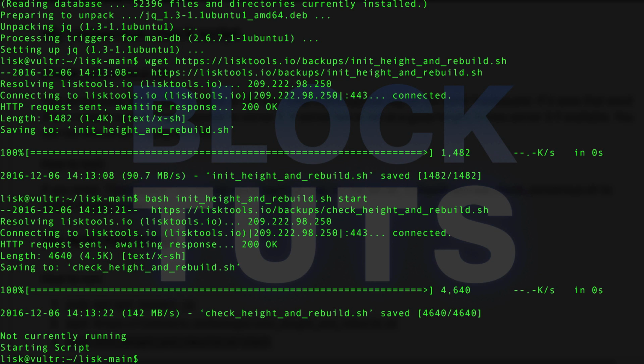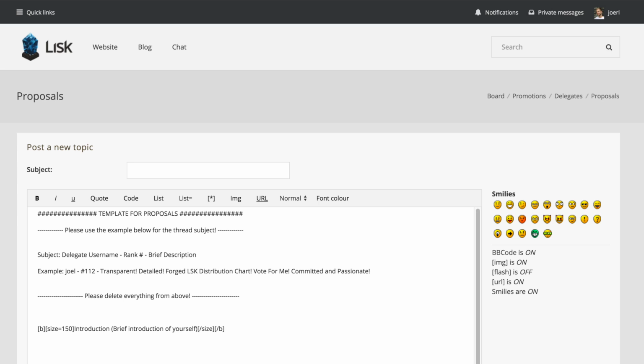But we're not actually being rewarded yet for our forging. To get rewarded, you have to be elected in the top 101 delegates. So how do you go about this? Well, I'm glad you asked. Go to the Lisk forum and find the delegate section and the proposals section and click on post a new topic, and there you'll find a nice template for a proposal.